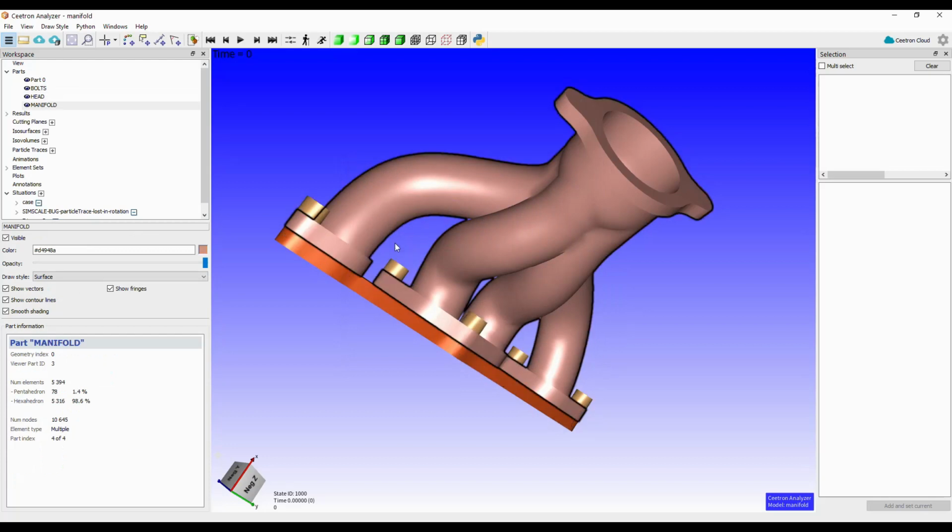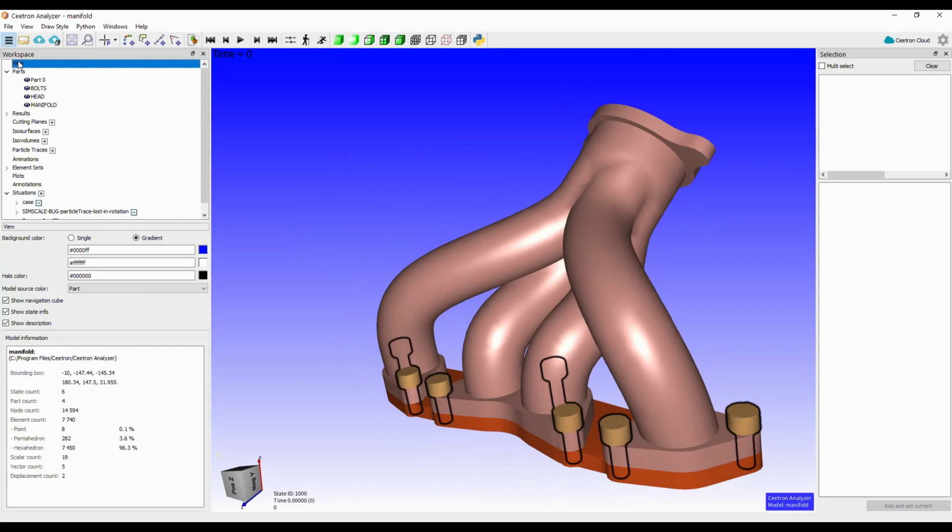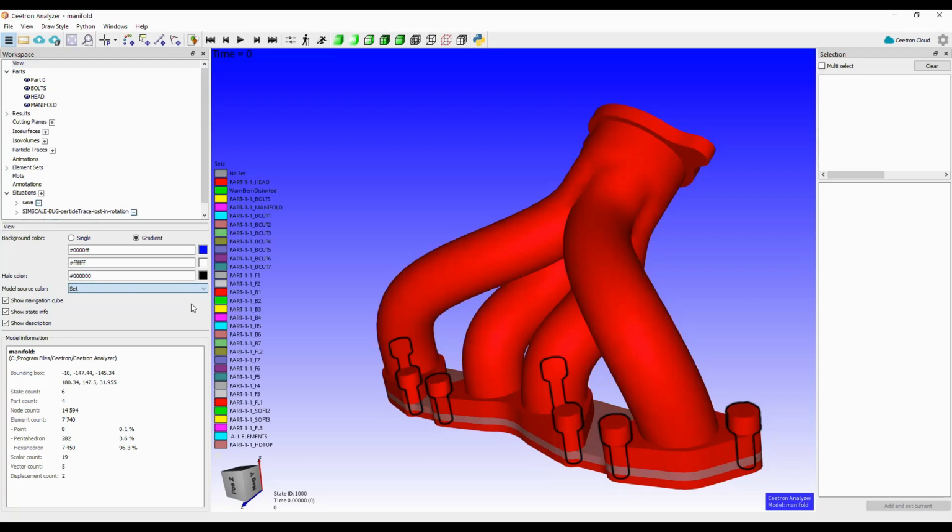You can also select what to use to color the model. By default, the model is colored according to parts. You can also use sets to color the model, or even element types.